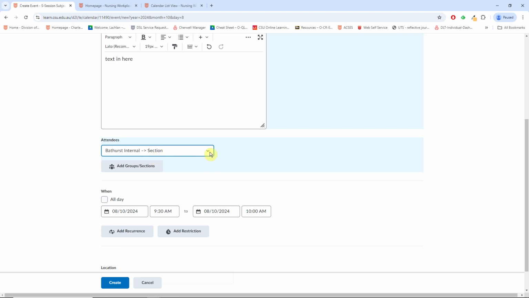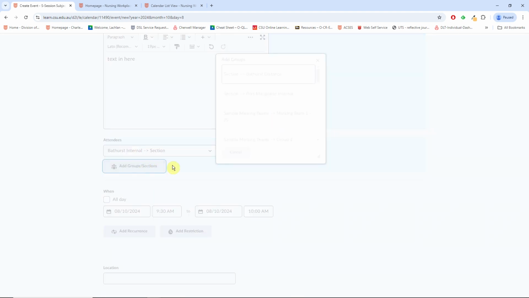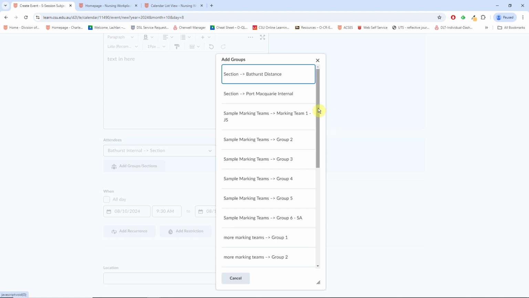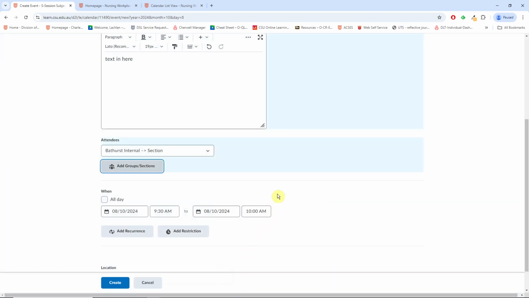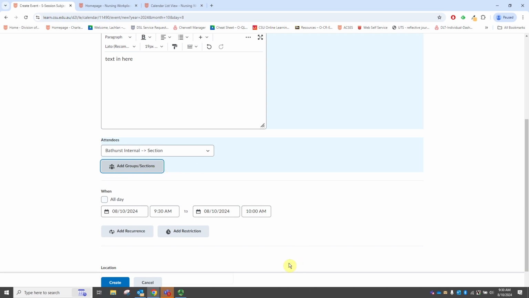Another way of doing exactly the same thing is you can use the button underneath that says Add Groups and Sections. And at that point, you can see exactly the same list. It'll show you any of the cohorts that are available for you to add to the event. And if you've already created any groups within the subject site, you'll be able to refine the calendar items so it's only visible just to people within those groups, which is quite handy.